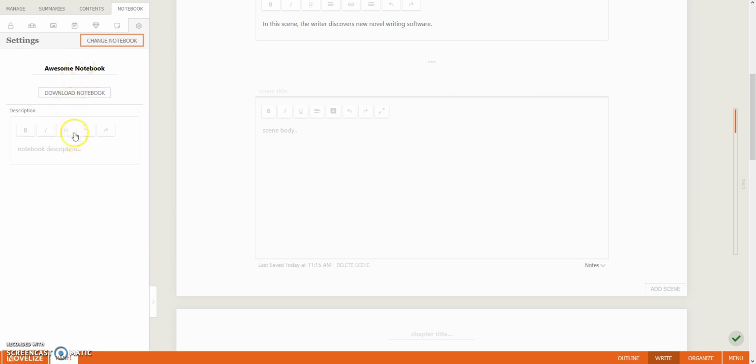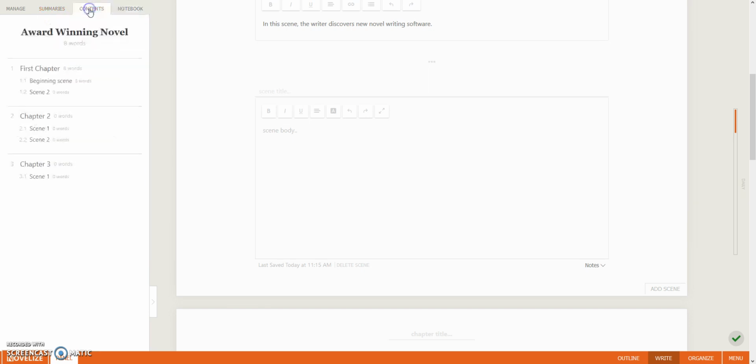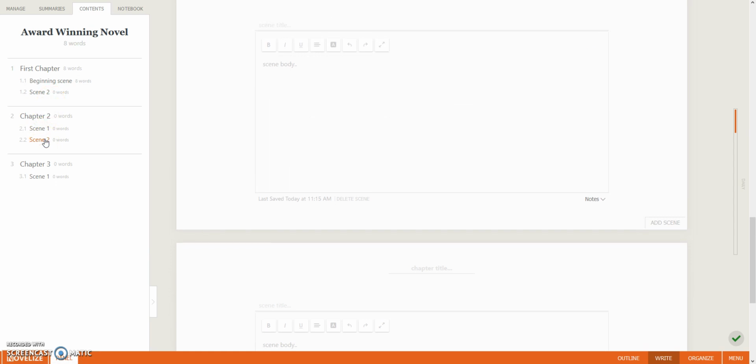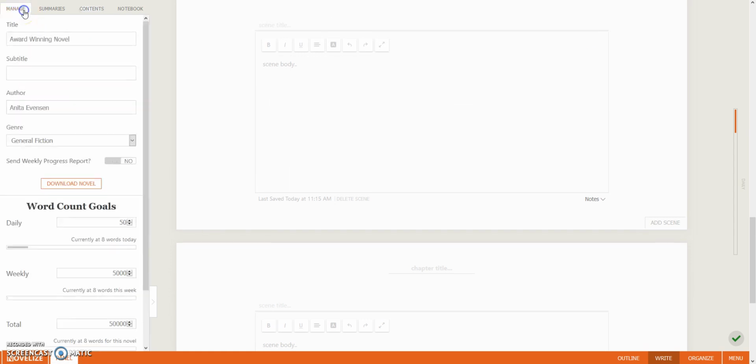And then the panel has other information too. So I've shown you the summary and the notebook. I'm also going to show you the contents. So the table of contents lets you get to the chapter and scene you want to be in. Just click on it and it'll take you there. That's pretty cool. And then we have the manage button right here that allows you to change the title.